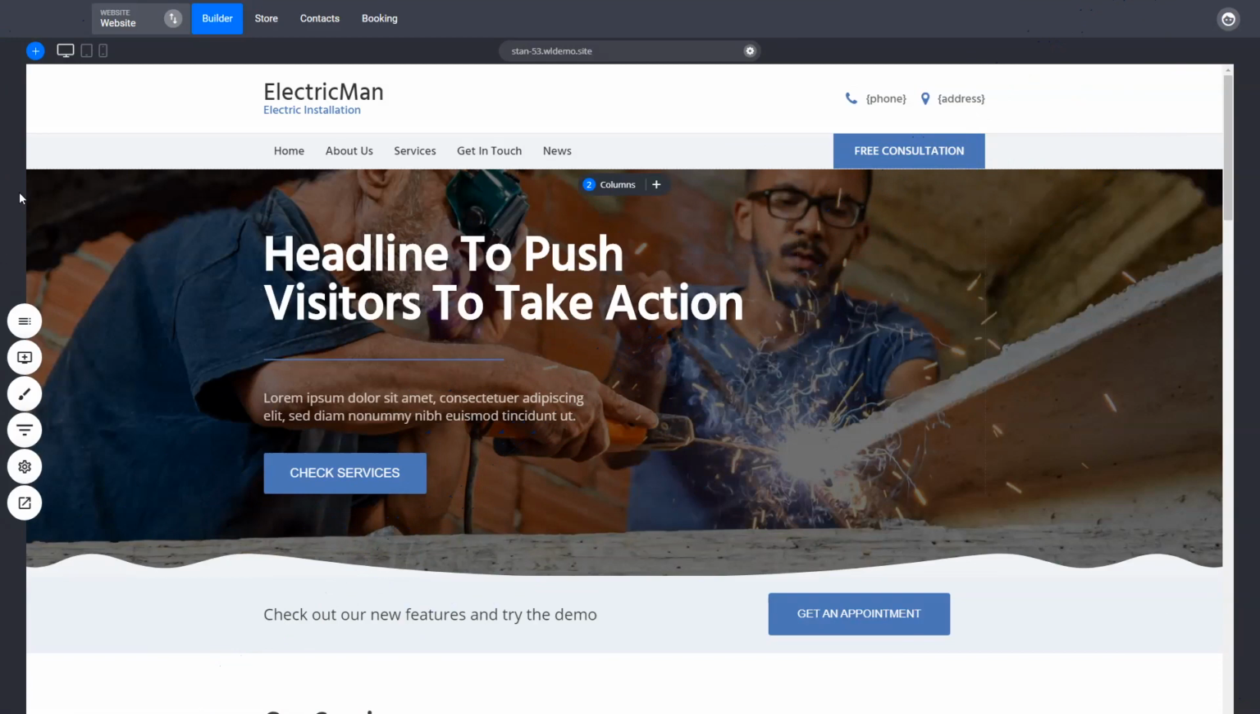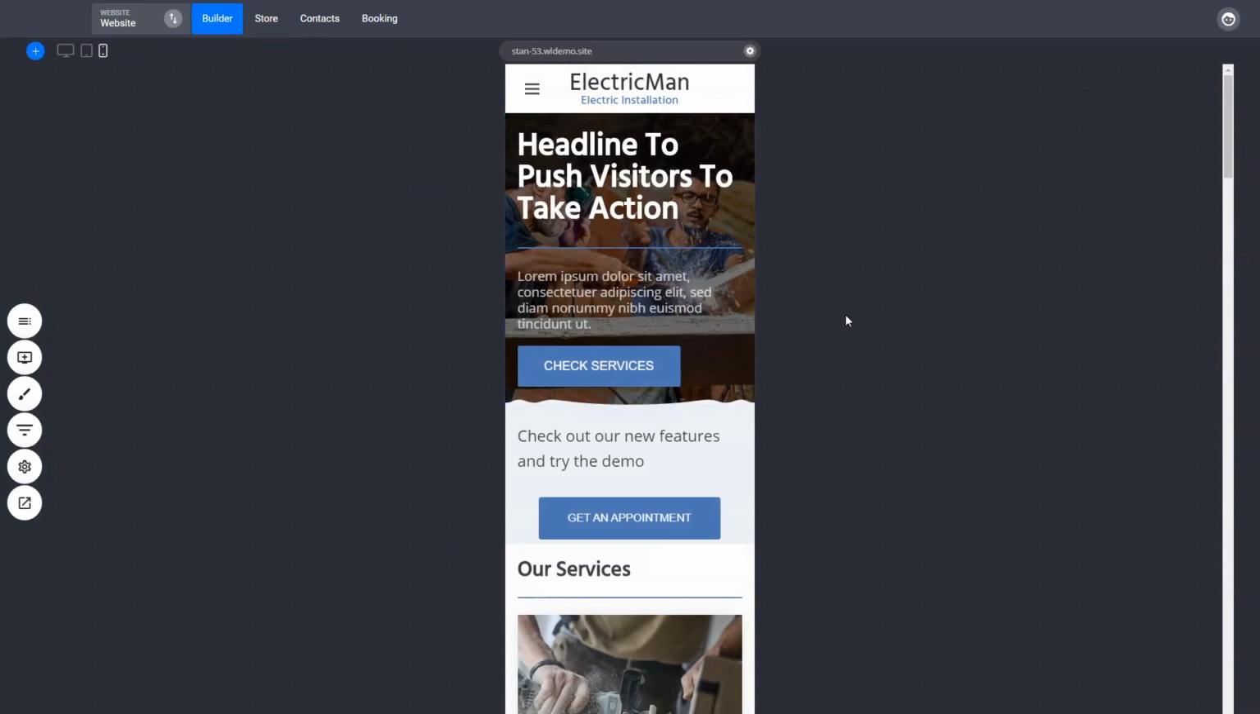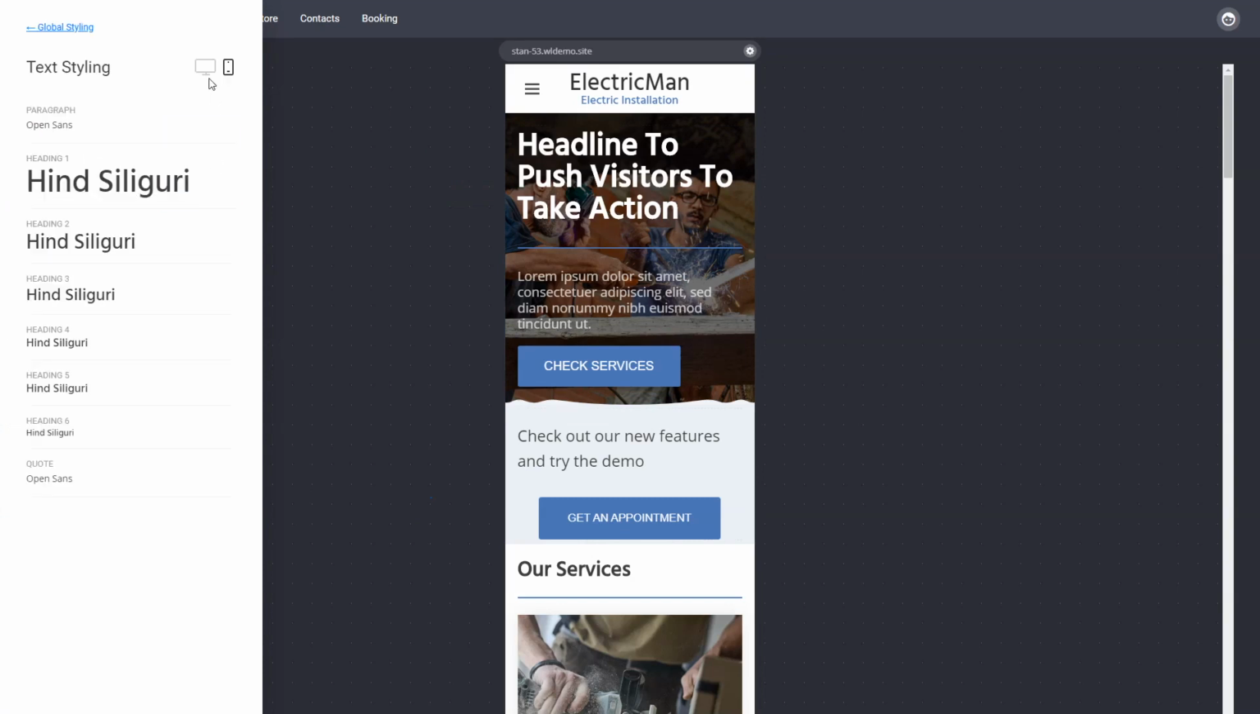And to finalize the tips about the pages, of course, you have to check out the mobile version. The mobile view is, of course, very important. That's why we have the ability to modify how our text looks on mobile devices as well. You can do it from the global settings and again from the text styling. And we have these two options, the desktop and the mobile version.